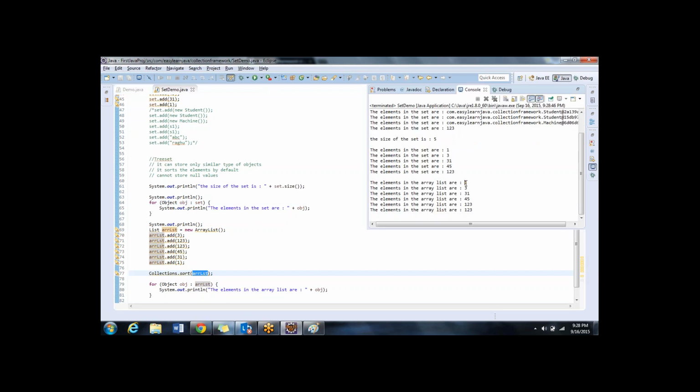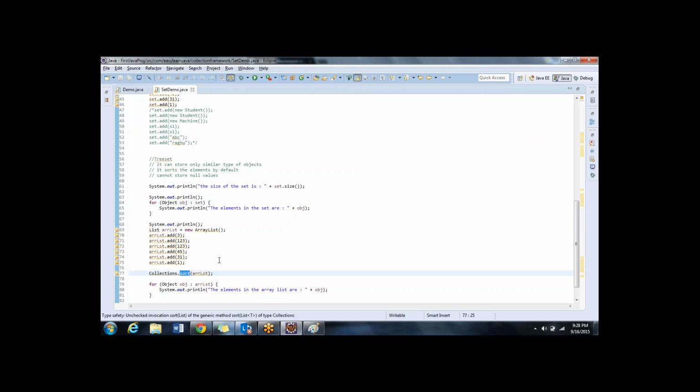Did you notice here it sorts in increasing order: 1, 3, 31, 45 and 123, which means using a simple pre-defined utility method called sort, I am able to sort all my elements instead of writing multiple for loops and trying to check each element one after the other.